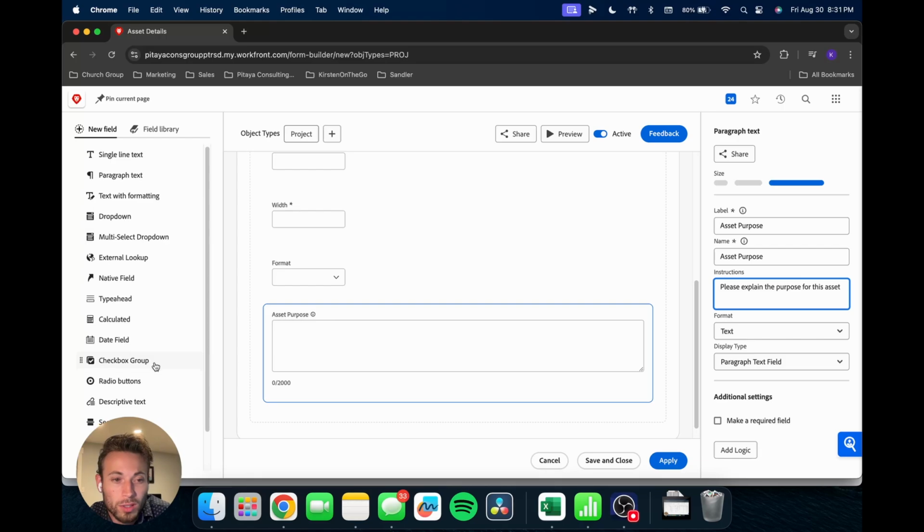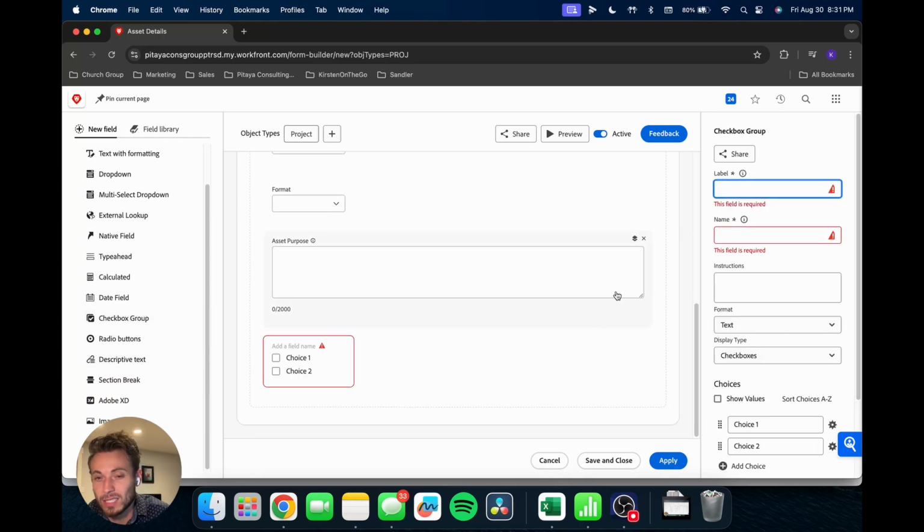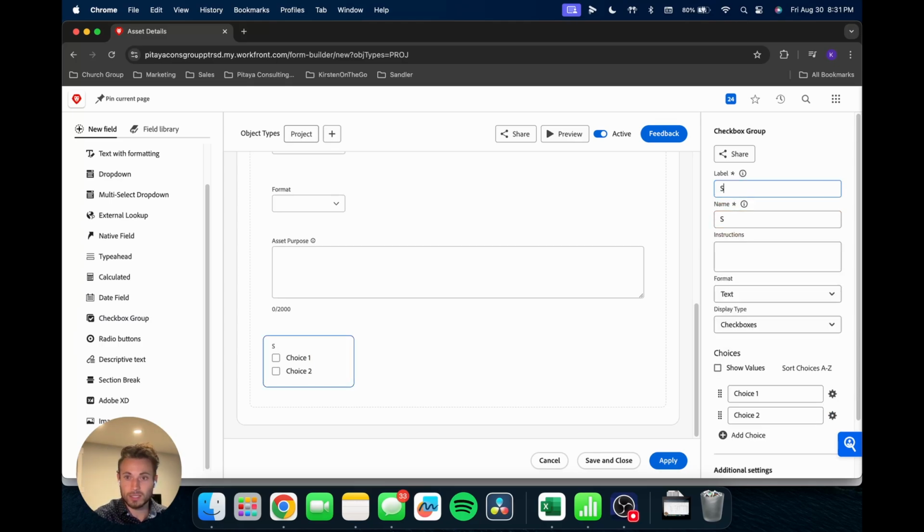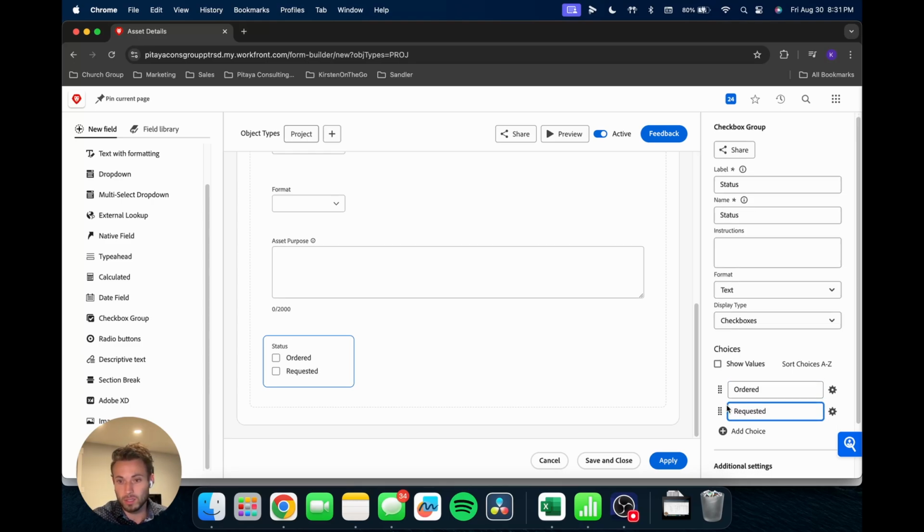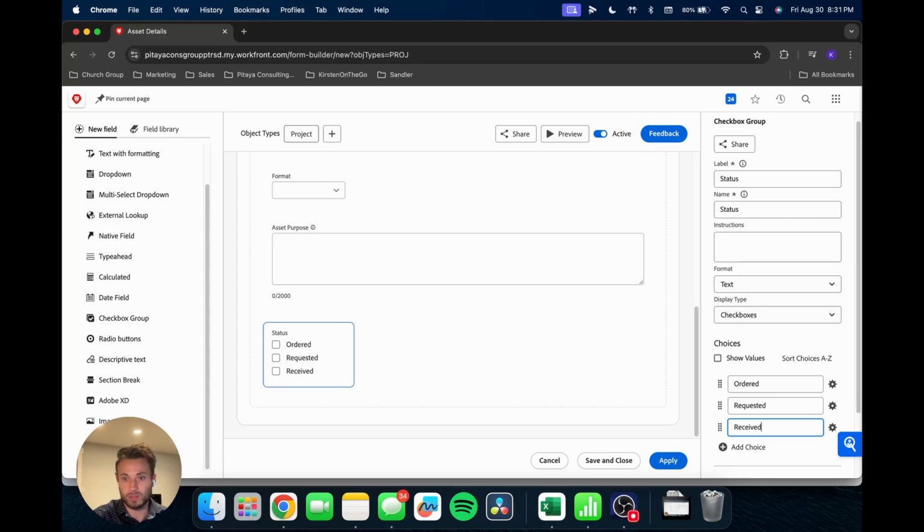Okay, let's just bring in one more, something different. Let's bring in maybe like a status field, and we'll make this a checkbox. Okay, we'll call this status, and we'll say ordered, requested, received. We'll just go with those. Let's actually put requested first: requested, ordered, received. Let's leave it like that.